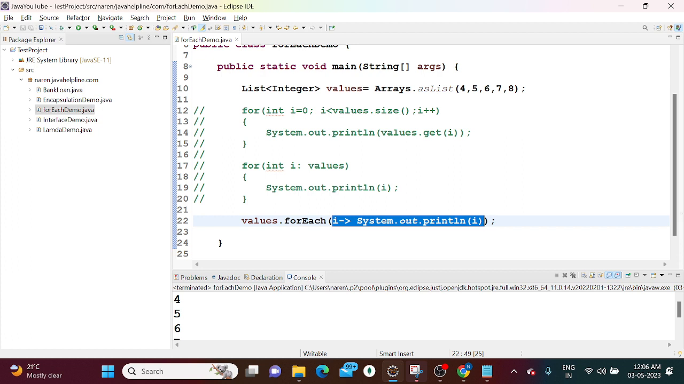But you see this for each loop is faster whenever you are dealing with more records, because it is an internal loop. So this is using a lambda expression. I already explained what a lambda expression is, you can refer to my previous video. How it works internally, I will explain in the next session. Actually, it takes the object of the Consumer interface, this for each loop.